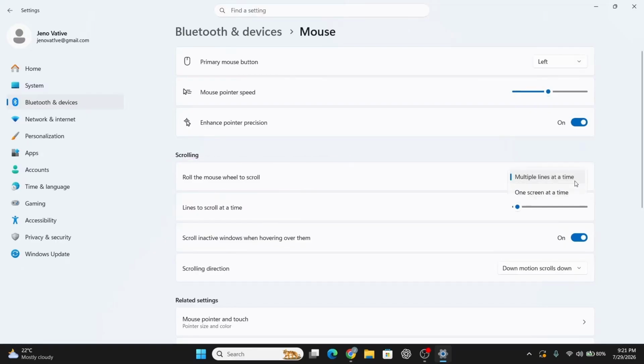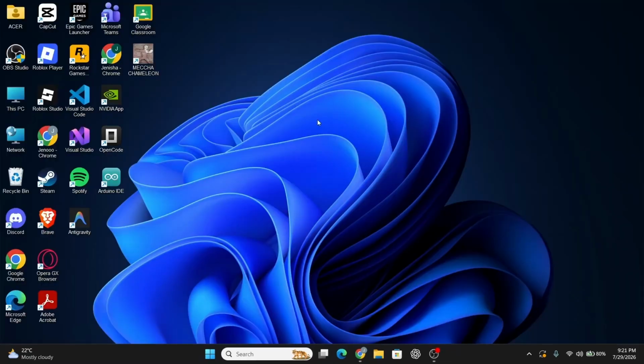In the next step, click on the drop-down or field next to it. Following this, enter the number of lines you'd like to scroll per wheel movement, or select multiple lines at a time. Once done, adjust the number field that appears to your preferred amount. From here, close Settings and test scrolling in a document or web page to see the new behavior.